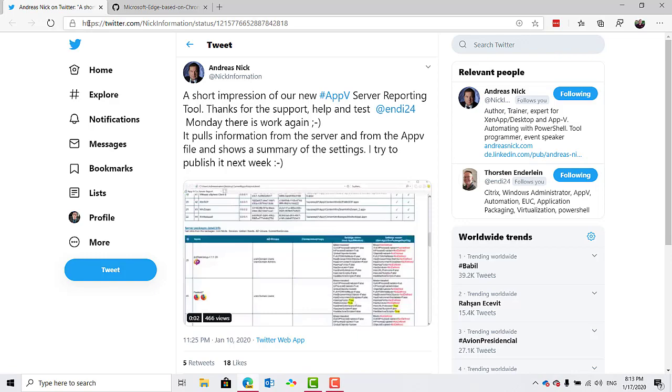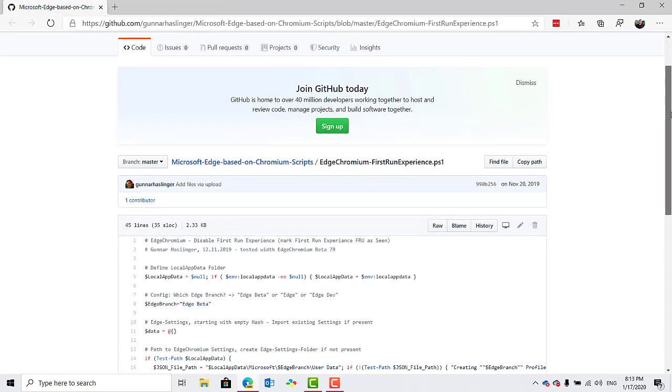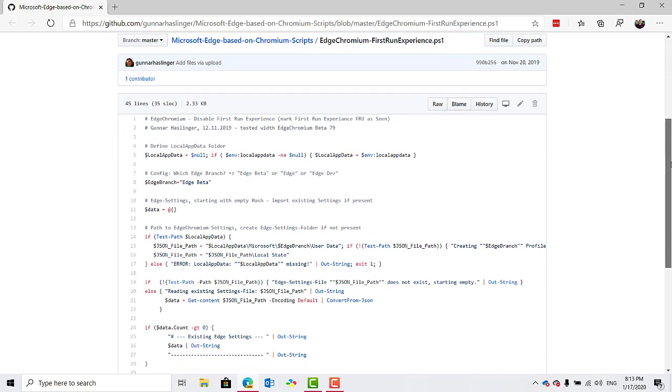Gunnar Haslinger shared a script for Microsoft Edge, the new Chromium Edge, which can do a lot of things like backup and bring down bookmarks, favorites, and modify the first run experience overall by just populating a lot of settings and stuff like that before launch. I alluded to this when I was talking about Edge during the news, and it's this script that I was talking about.